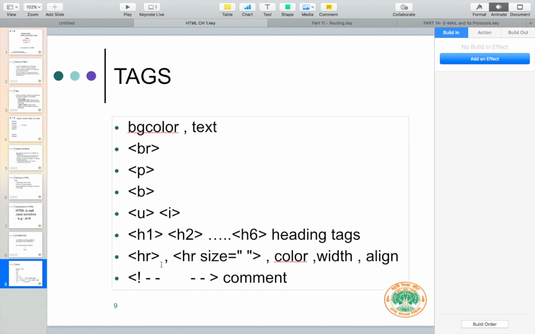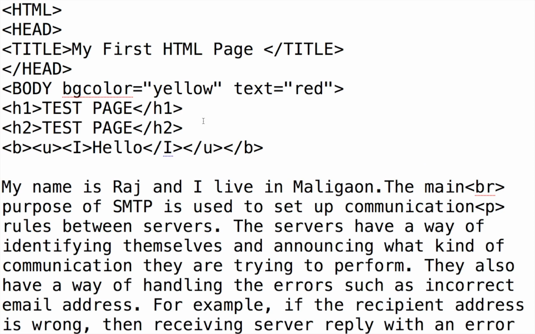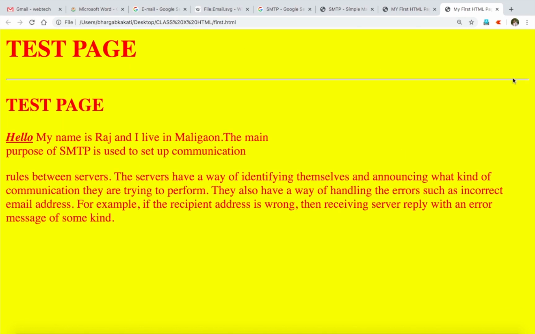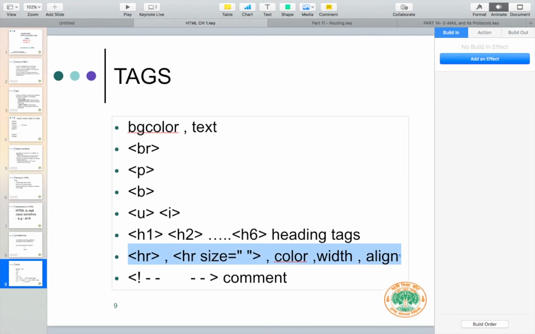Next, let's try to understand how to give a horizontal rule. The HR tag is used to give a horizontal rule to a web page. For example, let's say after the first test page I want to give a horizontal rule, so I'll give an HR tag here. Now let me refresh the page. One horizontal rule has come here, but it's not properly visible. So the horizontal rule has certain attributes. We can use those attributes and make it visible.